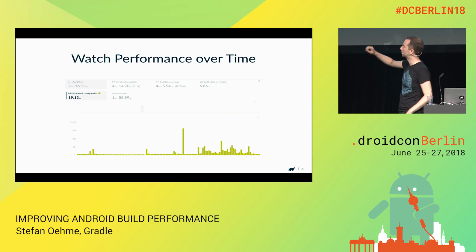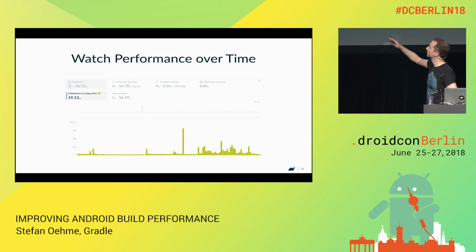And then finally, you can watch performance over time. So for instance, here, this dashboard will show you what's your average build time. How much are you saving thanks to the build cache? How much is the build cache costing you? What's your average configuration time, etc. So this is from our own builds.